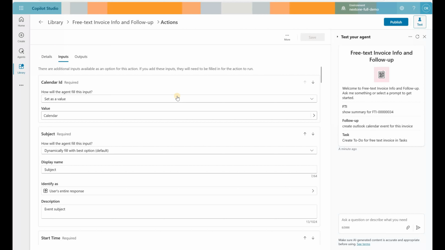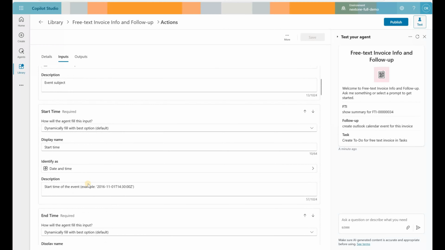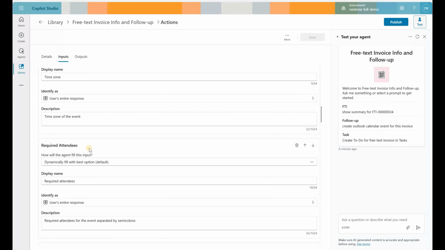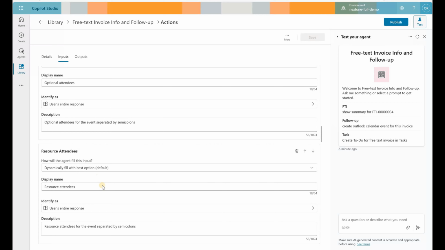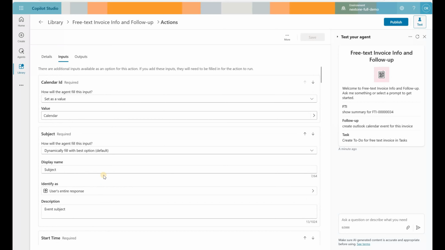You see that in order to create a calendar event, it needs all sorts of inputs: subject, start time, end time, time zone, attendees, optional attendees, etc., right? Quite a lot of things that you need to populate when you're creating a basic meeting inside Outlook. But what I chose is basically to allow an agent to derive those values, so dynamically filled with the best options. So I left it up to an agent to decide what the subject and the start dates and end dates should be. And you can see it took some liberties. It actually did not ask me to enter a start or end date in that invite that it created.